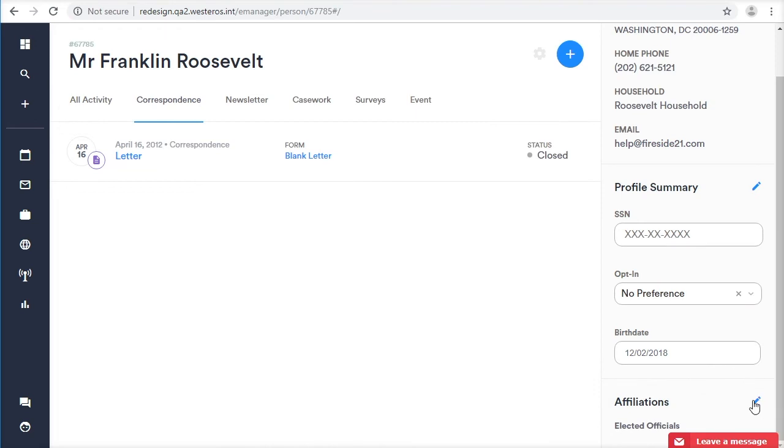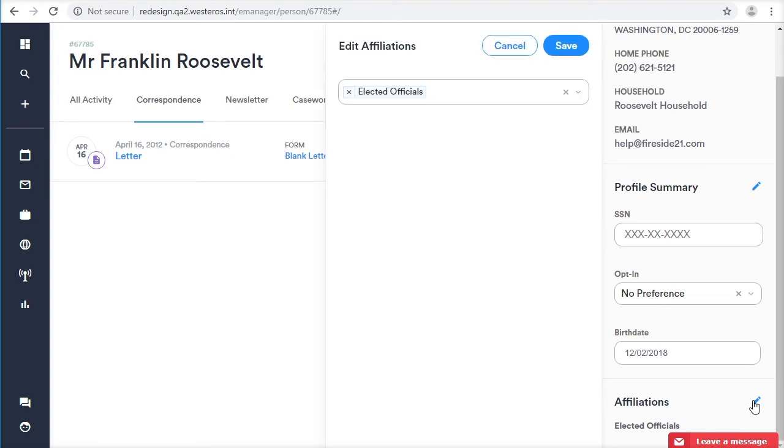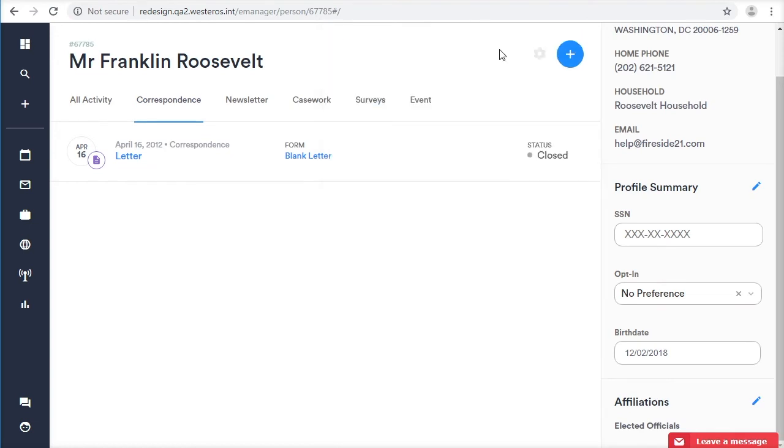Additionally, people have affiliations. Affiliations are ways to tag people. So if you click this icon, this constituent is tagged as an elected official. You might have other tags as well. You can add them and then click save to add those affiliations to a person's profile.